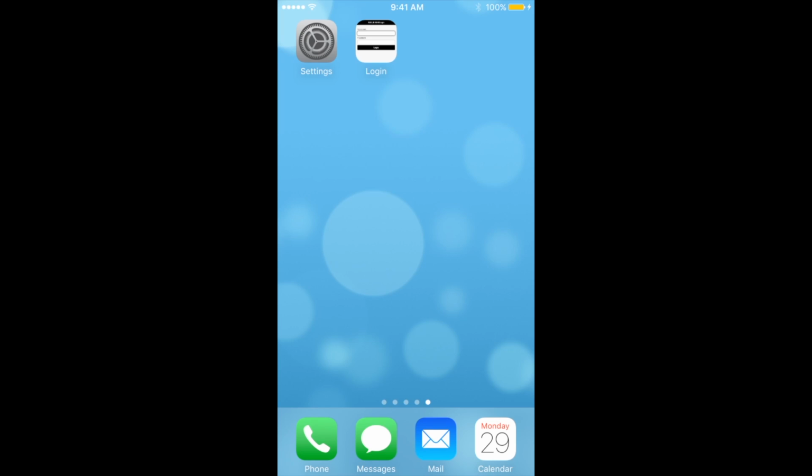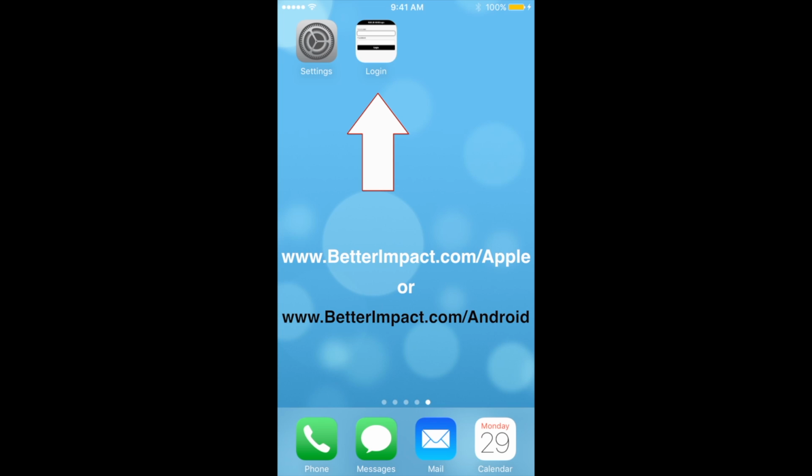If you haven't saved a volunteer icon on your mobile device, along with your username and password for easy access, please visit betterimpact.com/Apple or betterimpact.com/Android for video instructions on how to do so.